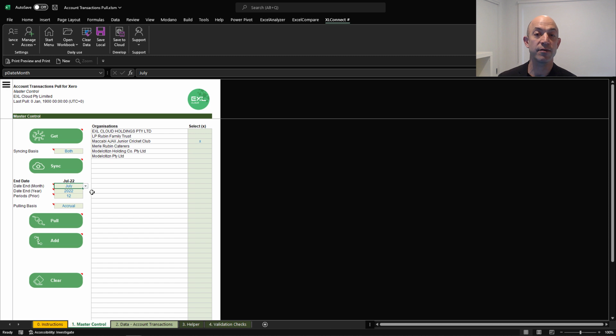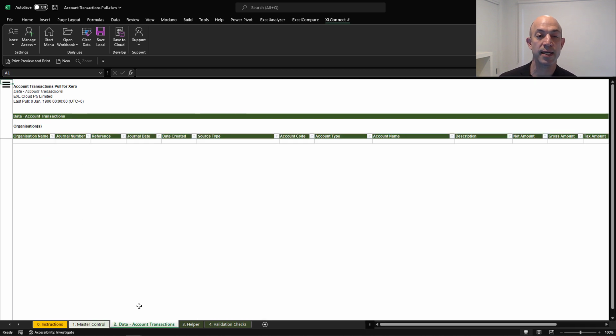Syncing will always sync from the start, from transaction number 1 all the way to current. When you're pulling, you can select which period, and you parameterize the period that you're going to select. Hopefully you've done both, so you can select either accrual or cash basis. Once you've done that, you simply click pull. Pulling will then bring that information into the data account transaction sheet, which is listed here.